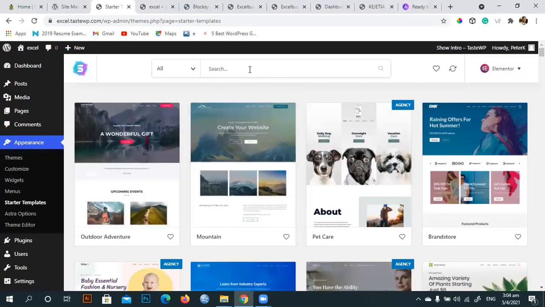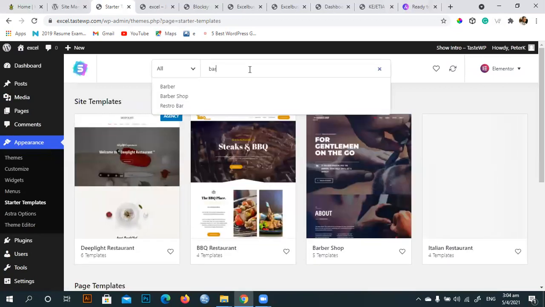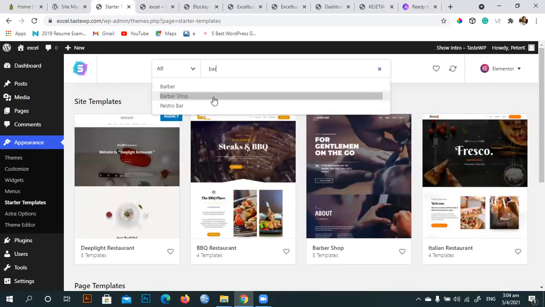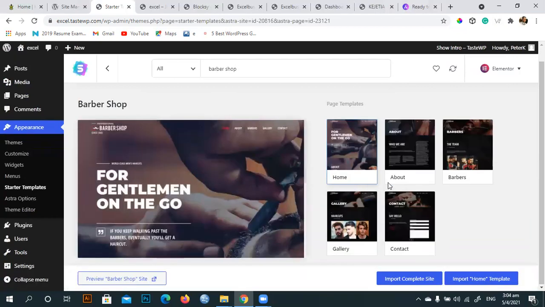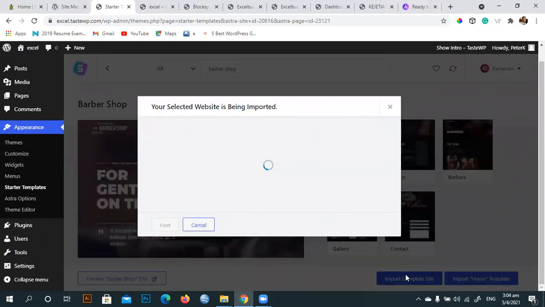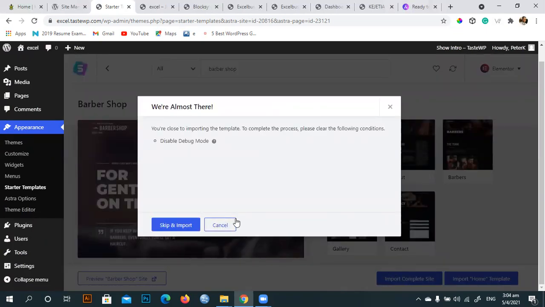And I told you I'm going to import the barber shop. So this is it. I click on that, and there are 5 templates, meaning 1, 2, 3, 4, 5. These are pages. I'm going to have 5 pages, and I want to import the full site. So I have to click here, and then wait and see what is there. You are close to importing the template.